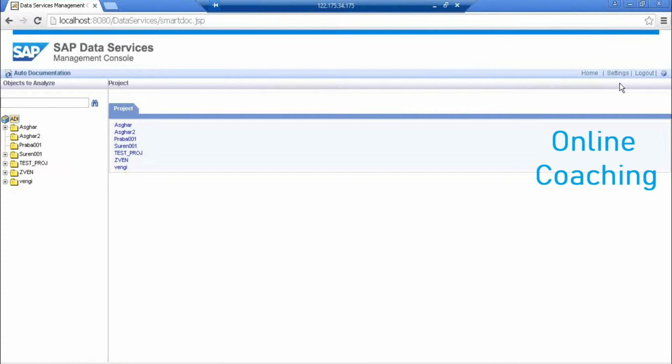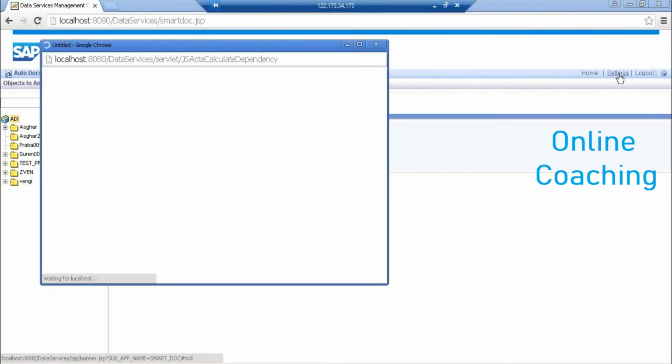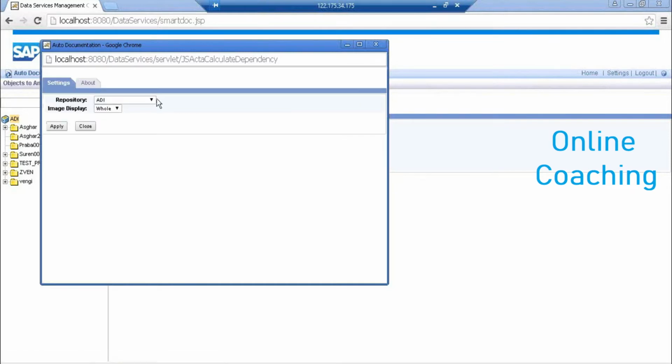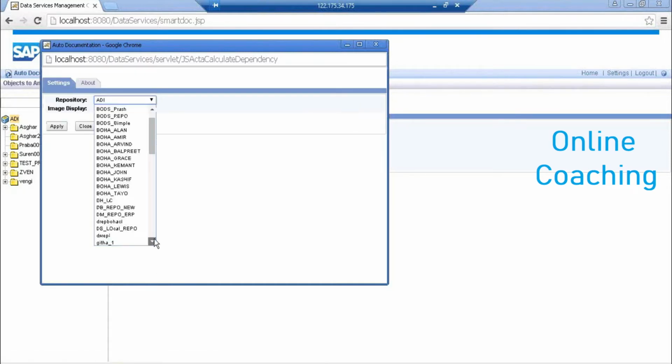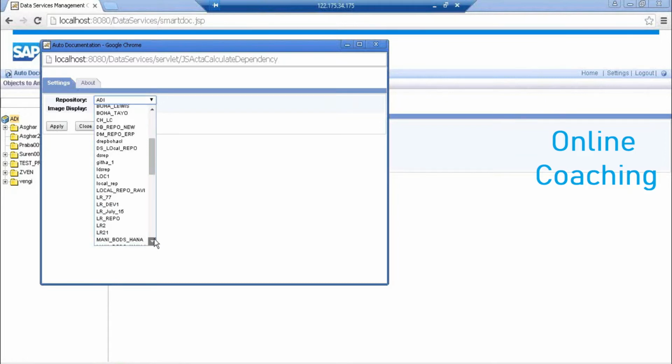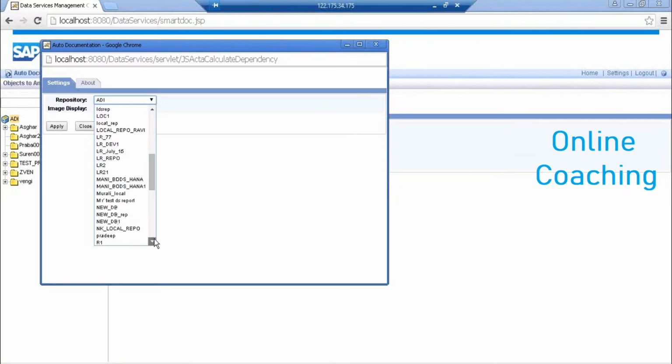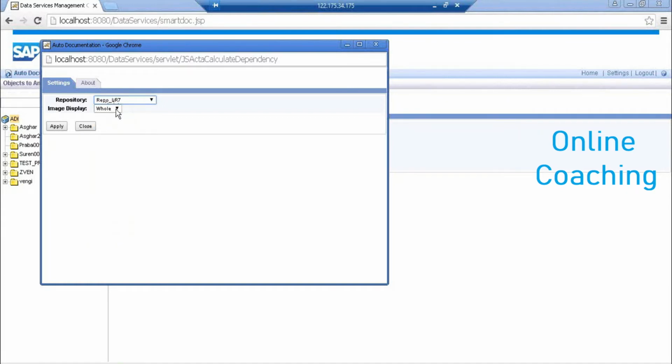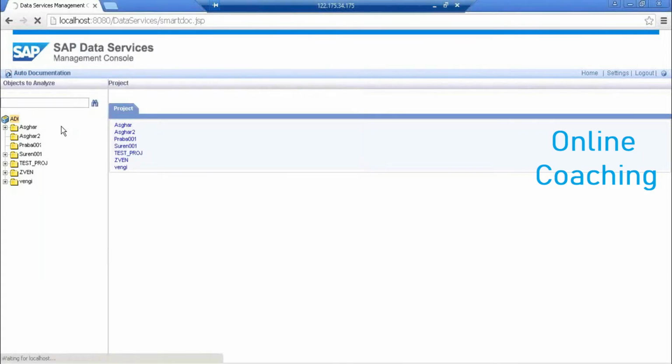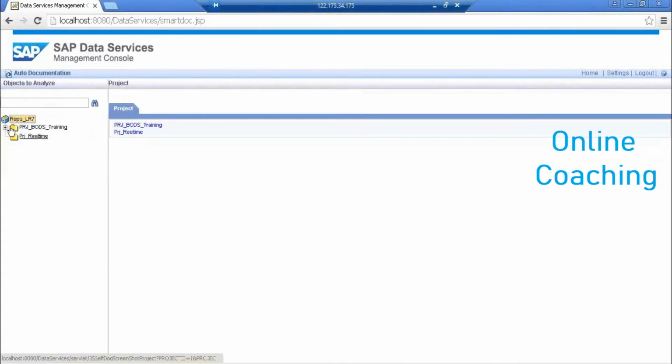Once again, go to the settings. If you don't see your repository here, what you need to do is go to your settings, and this is where we choose the repository. The name of our repository is rep_lr7 and display image type. So you want just the partial image or the whole image, you can select that one and click on apply, and it will show you a local repository here.